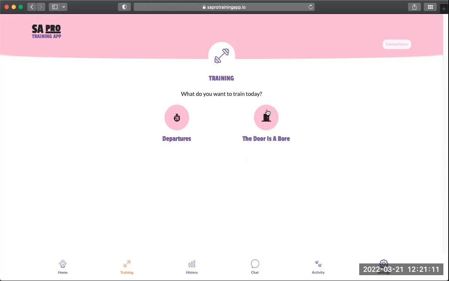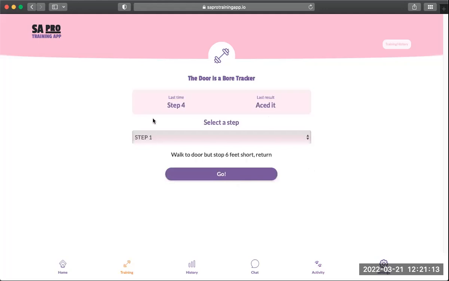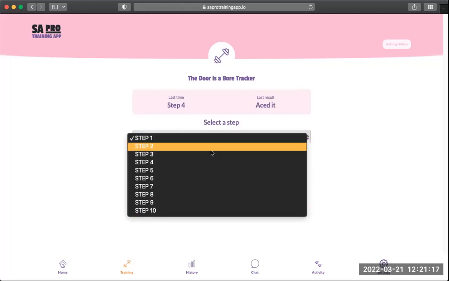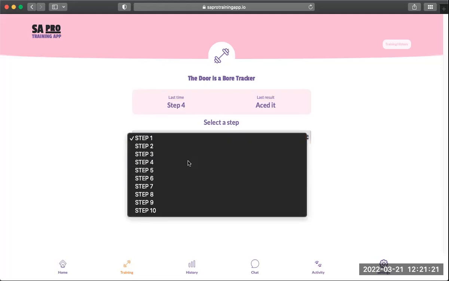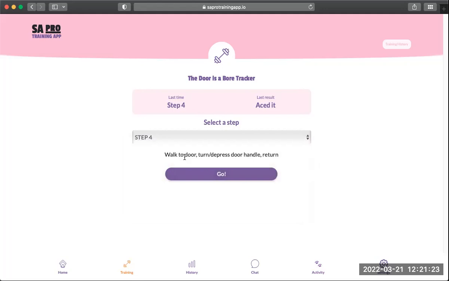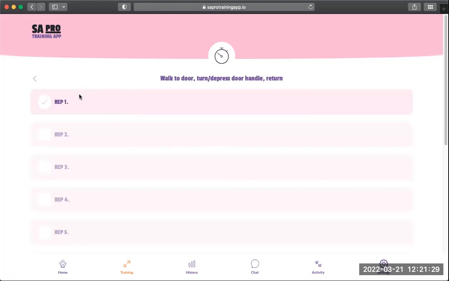So if you have some exercises set up here, you'll click. And really, it's quite simple. There's a number of steps that your trainer will have assigned for you, and then you just click on that step. It tells you what to do: walk to the door, turn, depress door handle, return. You're going to hit go, and essentially, you're going to do these repetitions. And every repetition that you do, you're going to click.